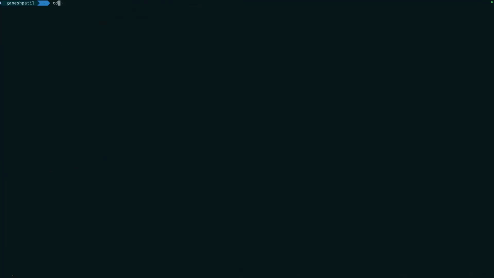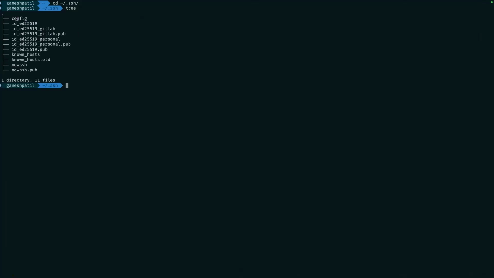Right now, I just want to show you how things look in the SSH config, and how the public keys and all these keys look. So say ssh, and once you do that, say tree. I hope that, yeah. So I have these configuration files.